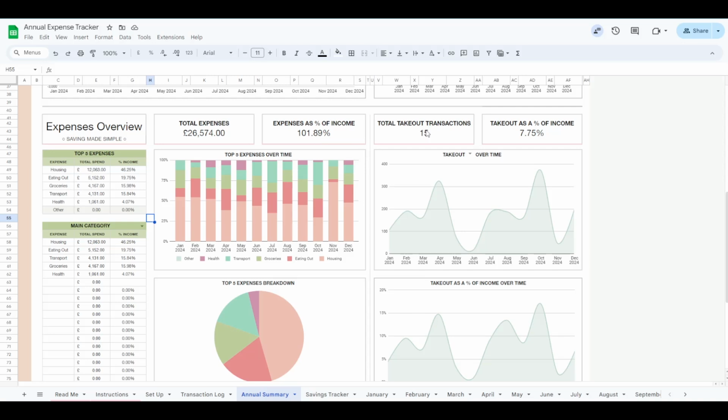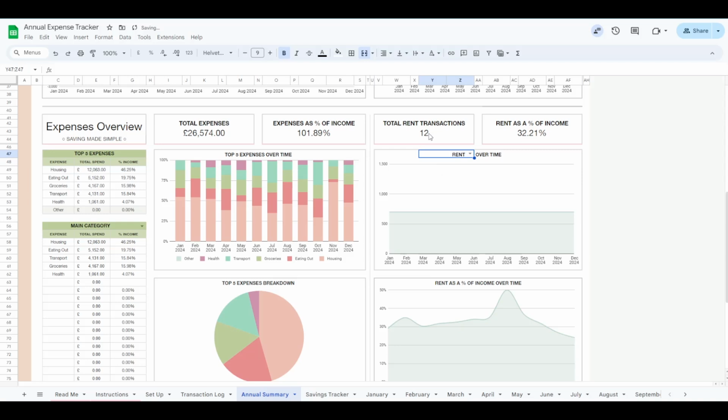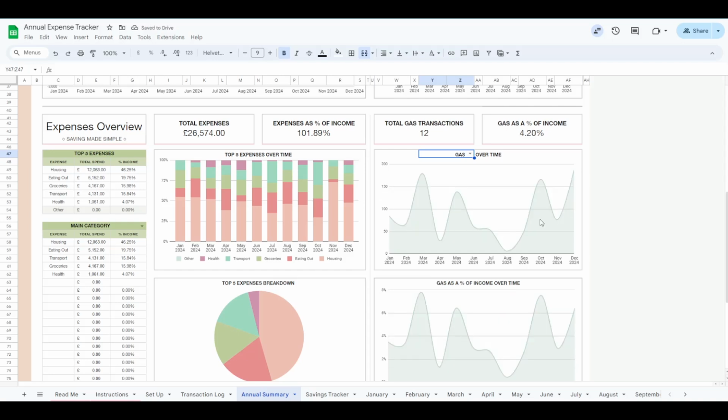Total takeout transactions, so these two scorecards here are determined by the drop down here. So if you wanted to look at rent, you can see that you had 12 rent transactions, so perhaps a monthly rent transaction. If you wanted to look at gas, you can see how you're performing in gas. You can see again you had 12 gas transactions.